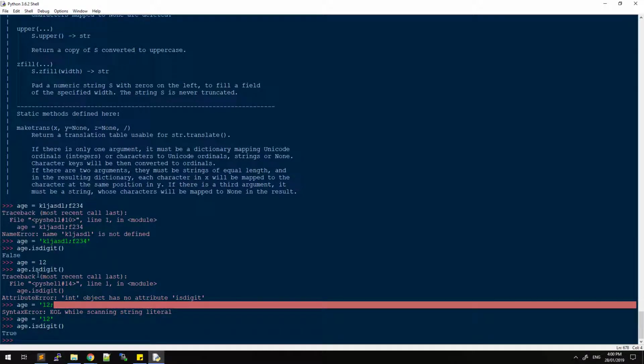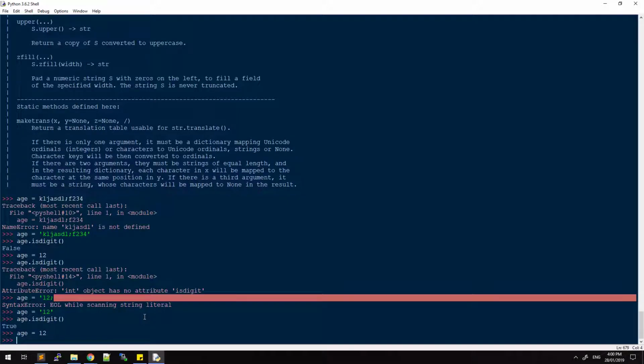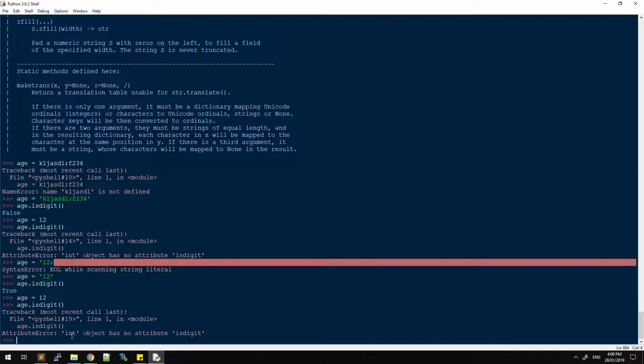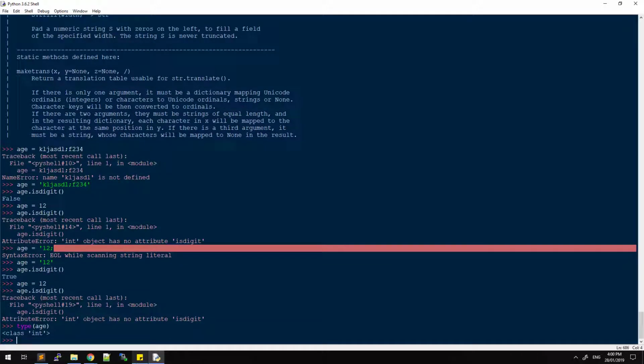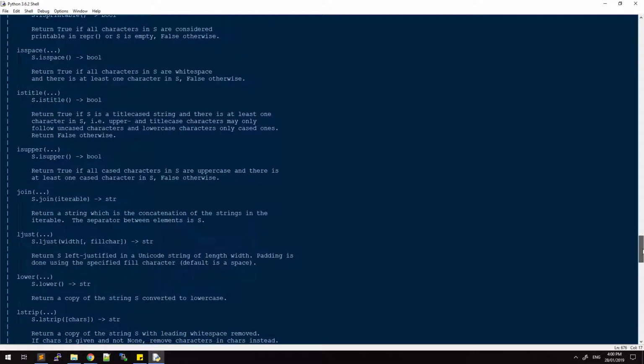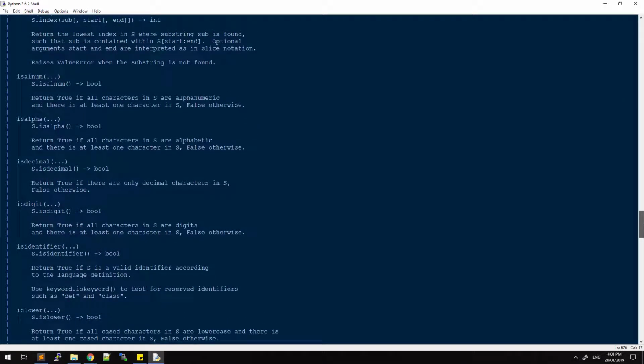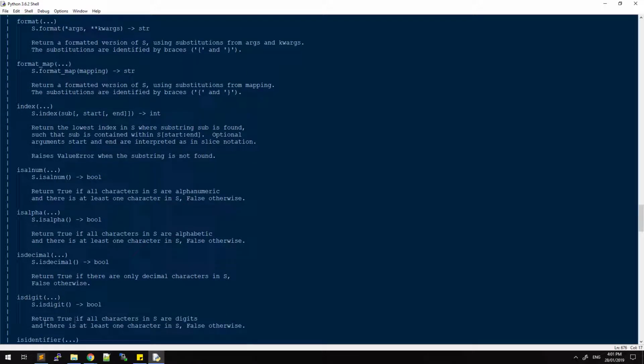So as you can see, when I did age equals 12 and did age.isDigit, now it's saying integer object has no attribute isDigit. Now this error should sort of make sense to you because, as I said, the age now, let's check what it is. Type of age is class integer. And where is this isDigit function available? That's only on the string class, right? That's what we saw before. So isDigit is on the string class.